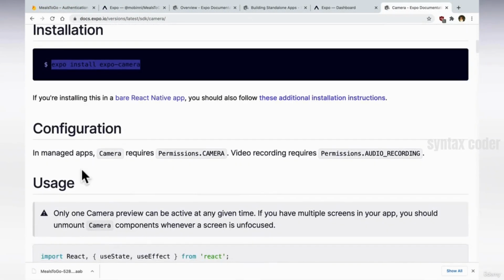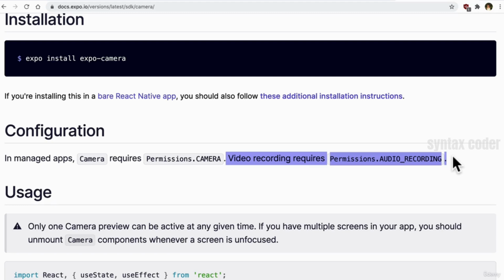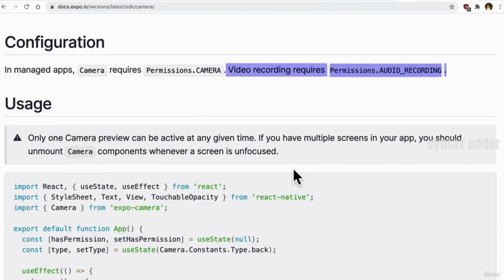Now, in managed apps, the camera requires permissions.camera. Video recording requires permissions.audio recording. This means that we're going to have to request the user for permissions the first time that they open up the camera module, and subsequently we'll always check if that permission has been met, just in case.